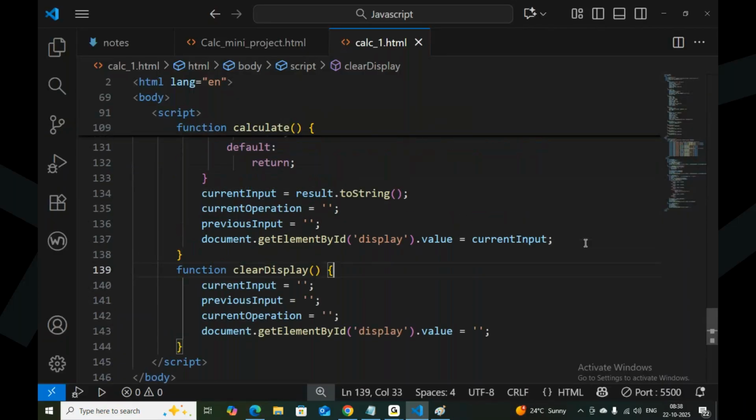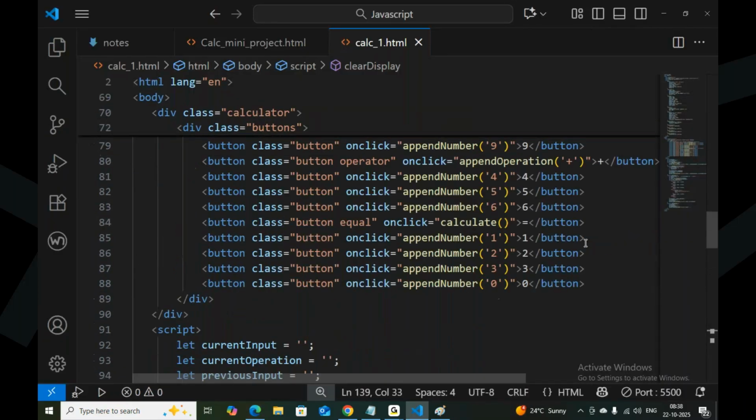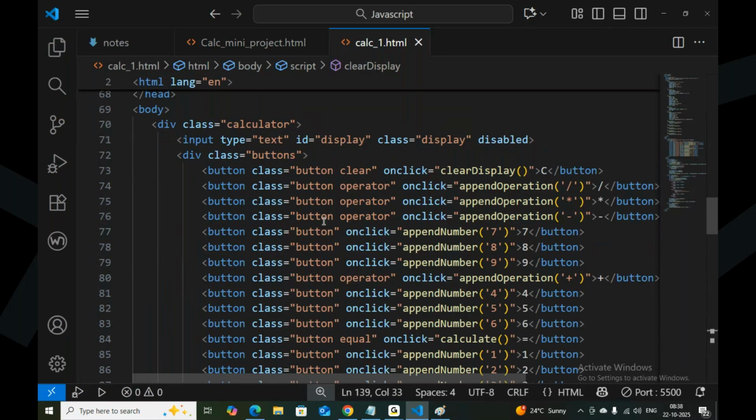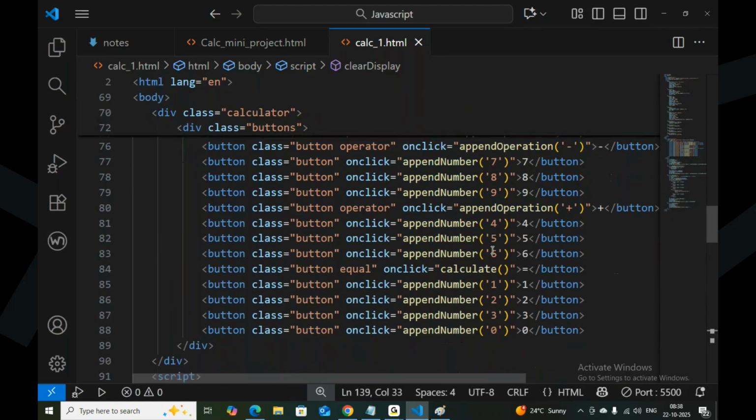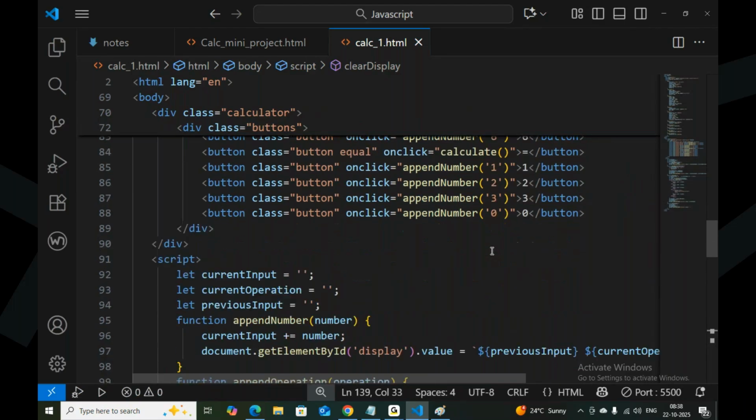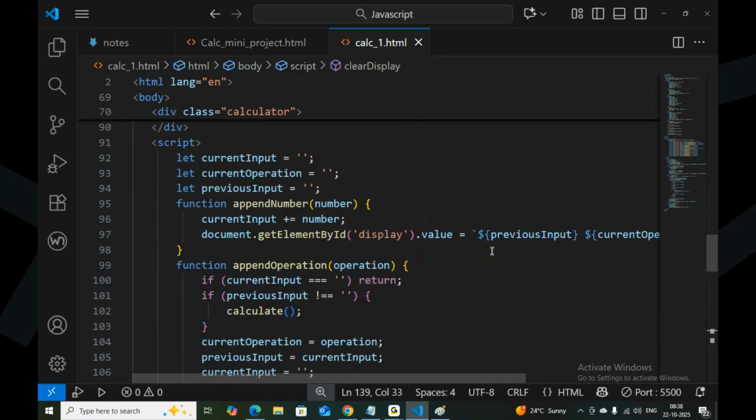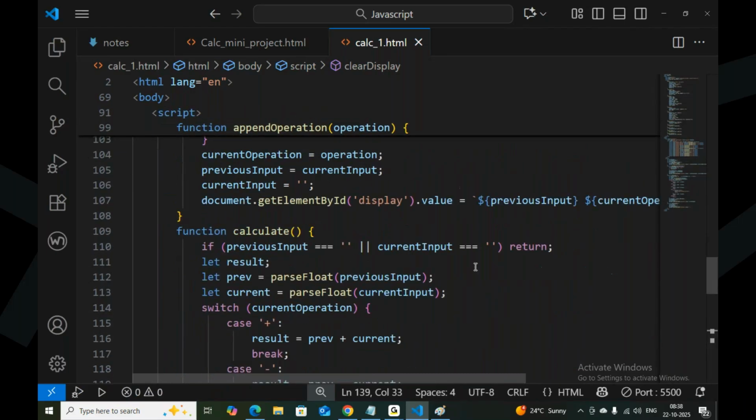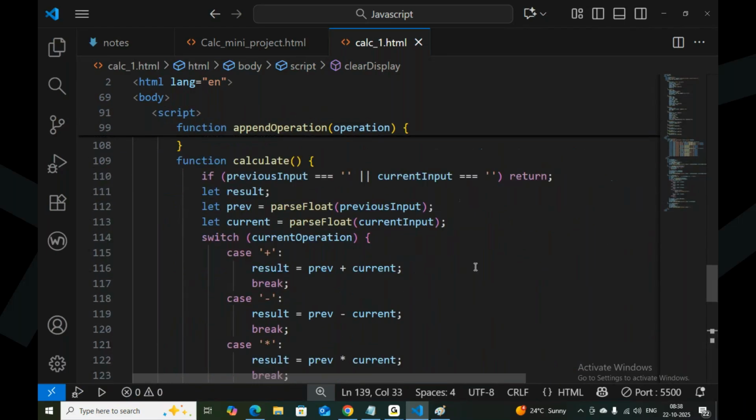Just try to observe. This is the program which is having a number of buttons, and on click it is actually appending the number. Okay, on click. This is a nice operation. And current input, current operation, in some good program. This is going to be having a calculate.